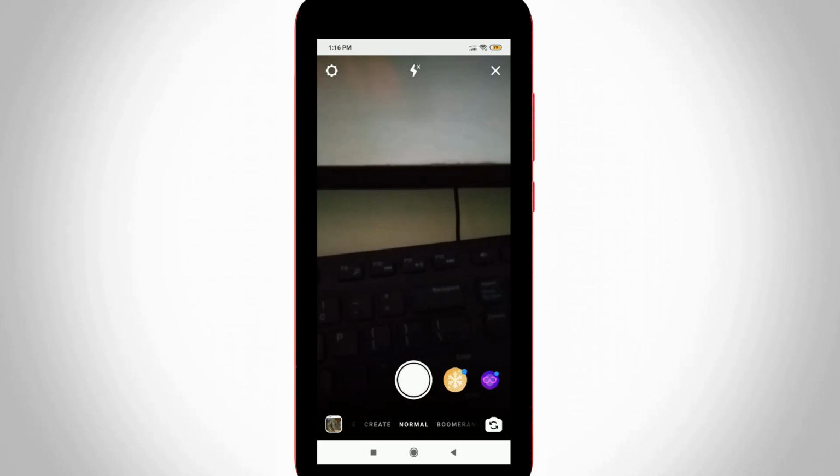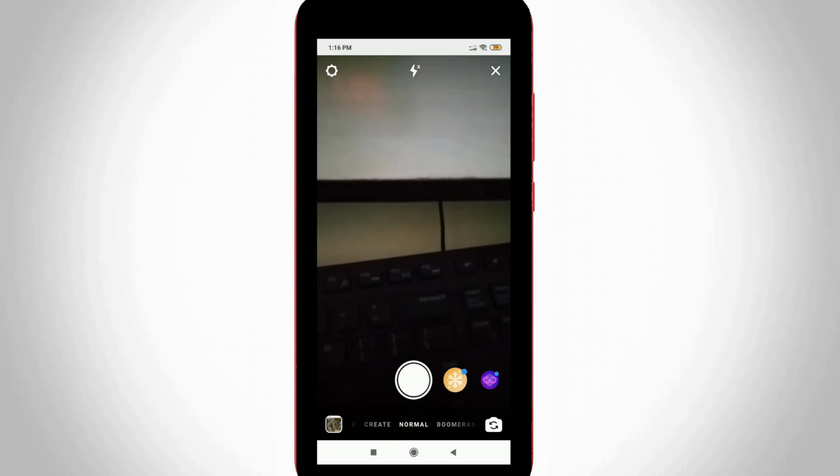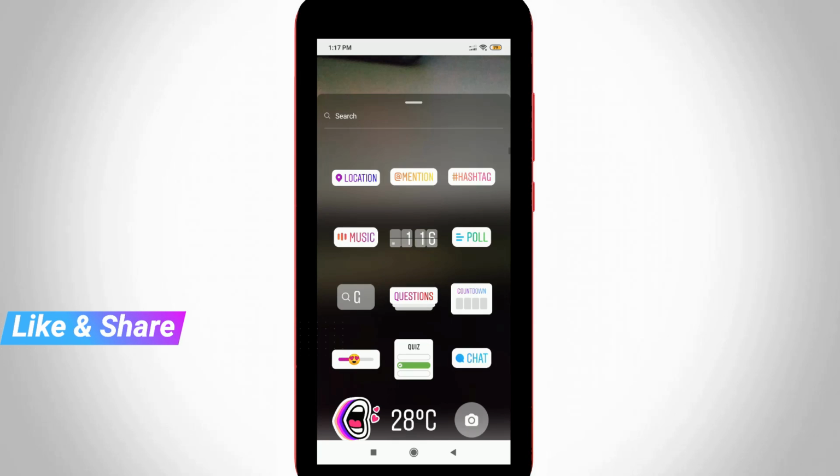Then my mobile camera is automatically turned on. If you would like to capture a photo, just use this camera feature. Otherwise, you can choose an image from your gallery. Once you select your image file, in this section you can press that smiley face icon, which is placed at the top. Then it shows some Instagram features, and you can choose Music.